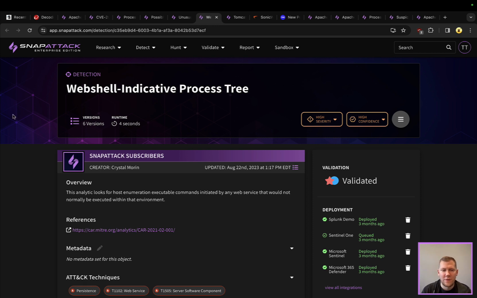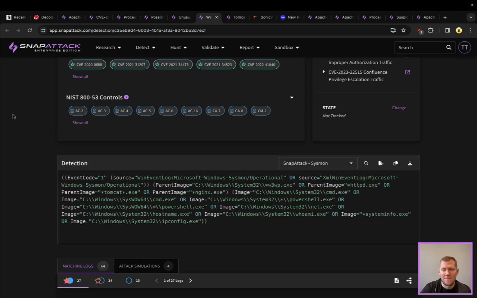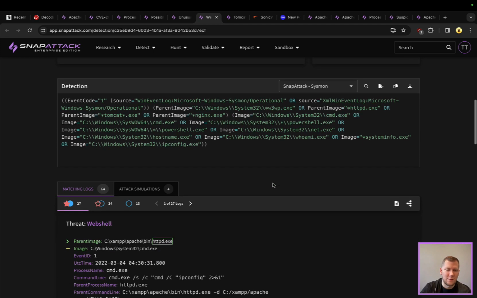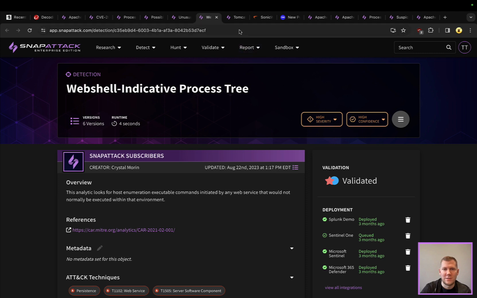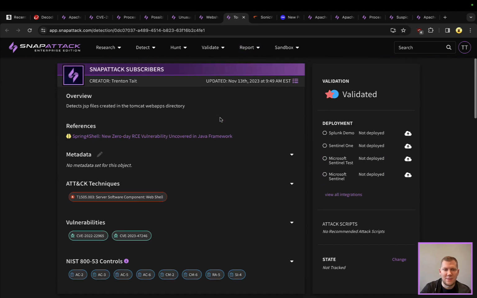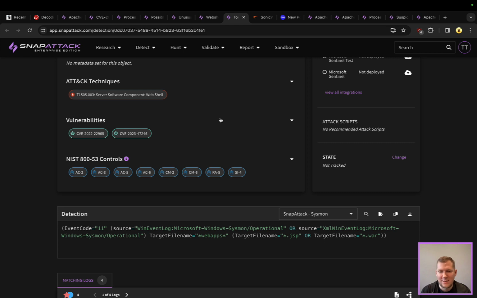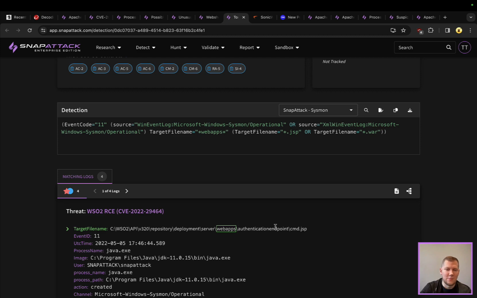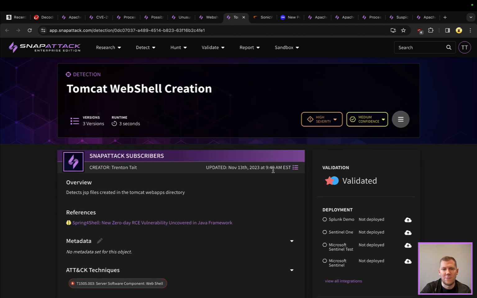We also do have more generic rules. Again, if we're looking at web shell indicative process trees, what sort of things are spawning, whether Tomcat or Nginx or IIS spawning cmd, PowerShell, other things of that nature. Or even just basically looking for web shell creation. So tell me anytime that there's a JSP or a WAR or a jar file being created in the webapps directory or whatever is relevant there. So you can see again here how this could very easily detect that sort of following behavior. Even though this is a zero-day attack, there are good evergreen detection opportunities here.